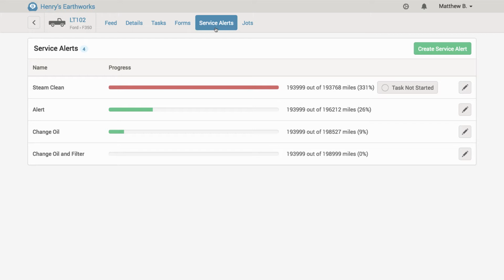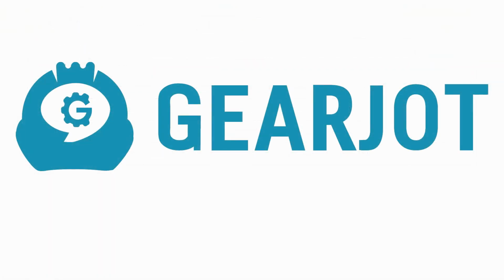Once a piece of gear's service alert progress is within the advance notice of being due, a task will automatically be created, which you'll be able to see here as well. When a task that is attached to a service alert is marked as complete, the progress for this gear's service alert will be reset. That concludes this tutorial on service alerts.